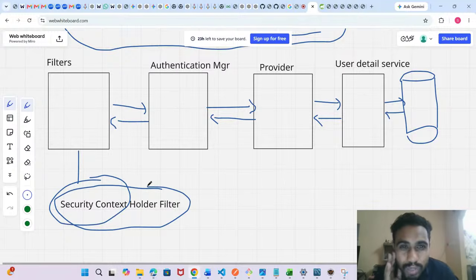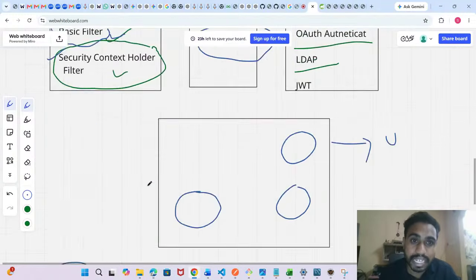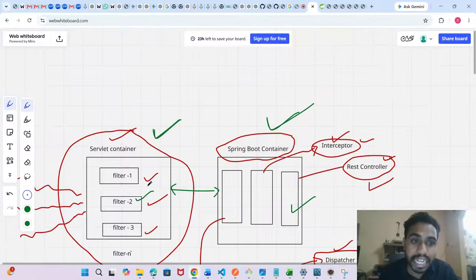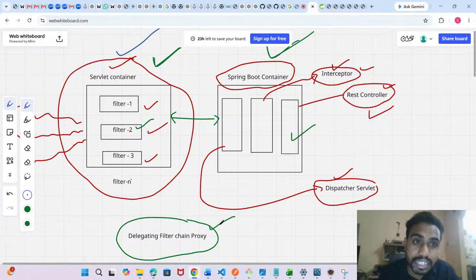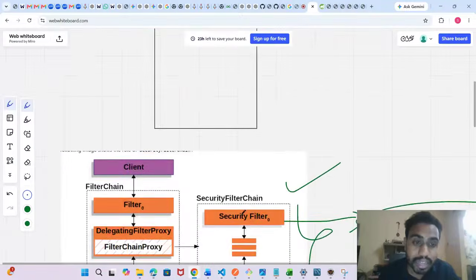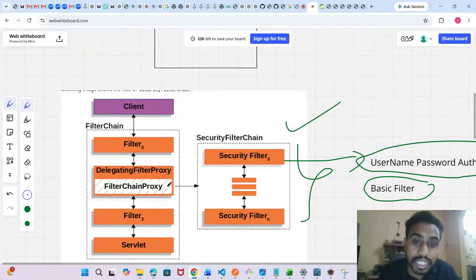Guys, I think I used a lot of jargon today. If you remember from the beginning, I told you about the servlet container and a Spring Boot container. In the Spring Boot container, you have interceptor, REST controller, and dispatcher servlet. And I told you the intermediate between these two is what? Delegating filter chain proxy. Inside the delegating filter chain proxy, there are n number of security filters. Guys, filters are different, security filters are different.